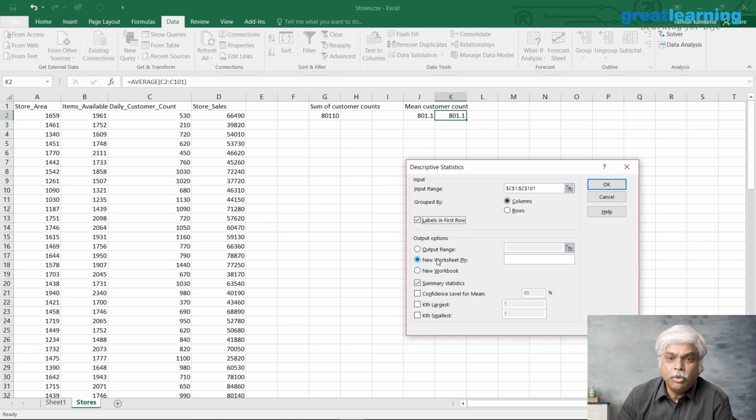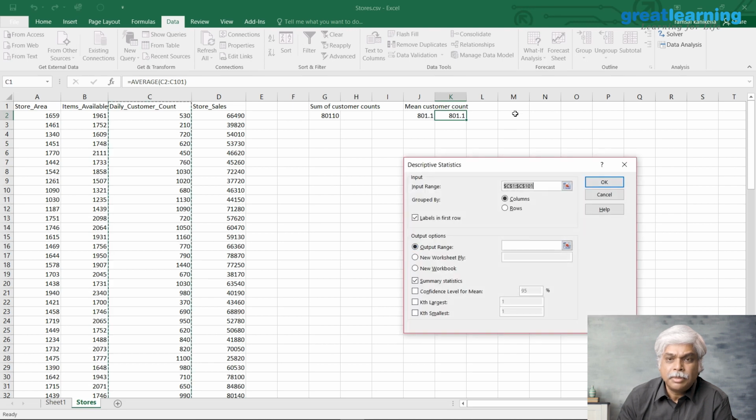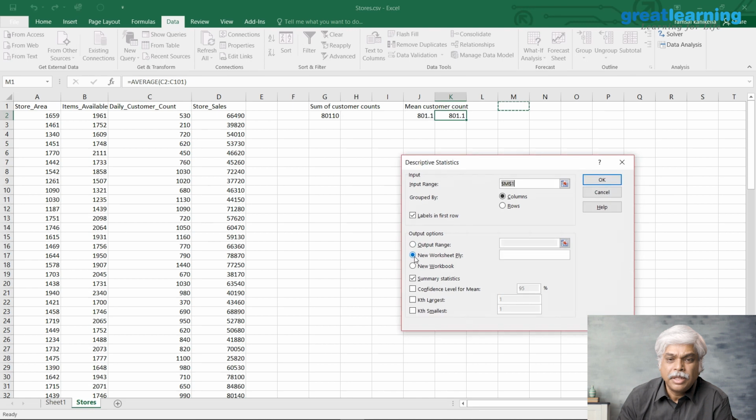It will require an output range, which I can specify. In this particular case, I can, for example, specify a cell here, or I can simply specify a new worksheet, which will indicate a tab.